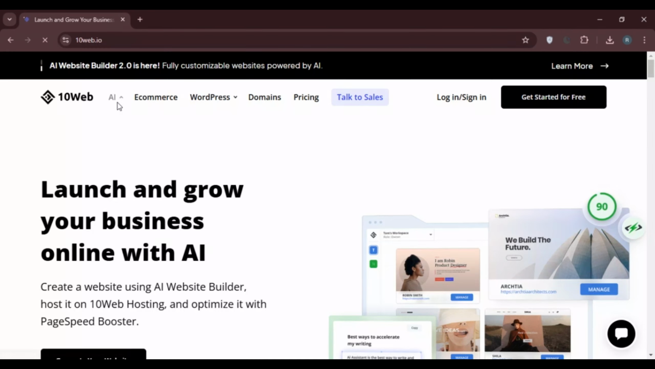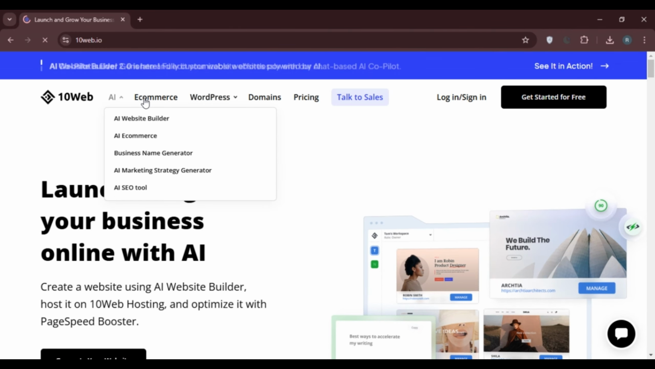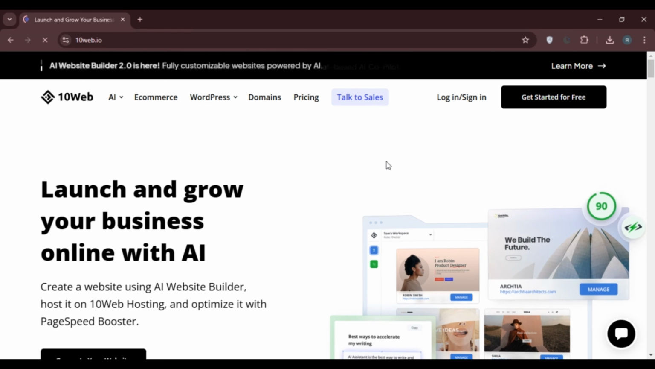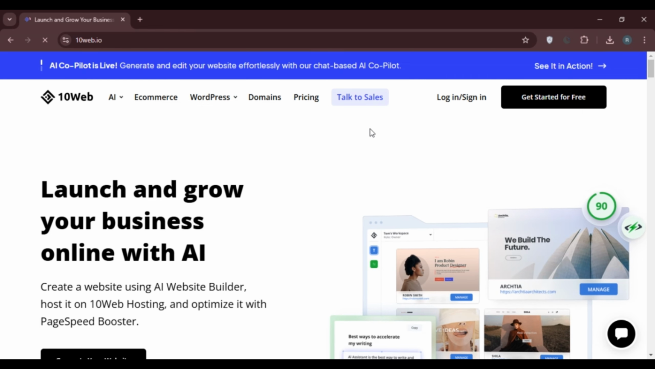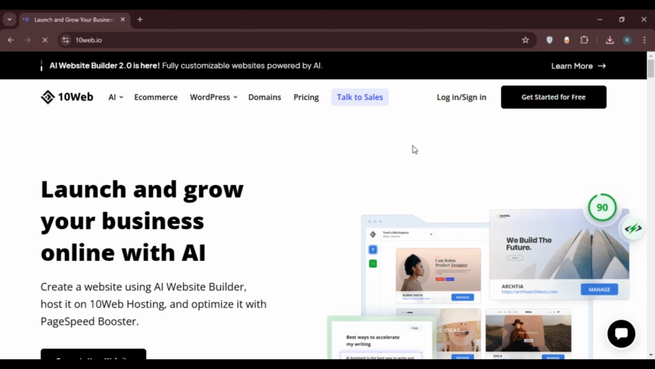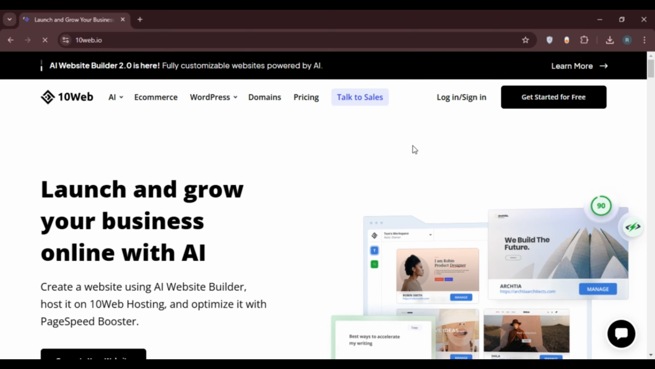Over here you'll be able to find several options. You'll be able to find the option for AI, e-commerce, WordPress, domains, pricing, talk to sales. If you want to log into your account, you can do so by simply clicking on the option login or sign in that you can see right over here. But if you want to create the 10Web AI account, simply click on the option get started for free that you can see right over here.